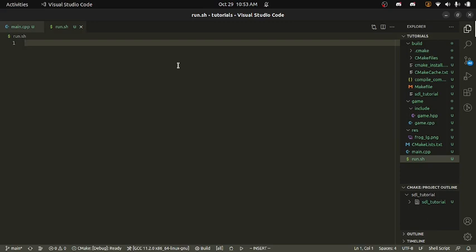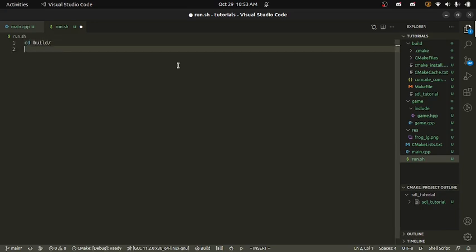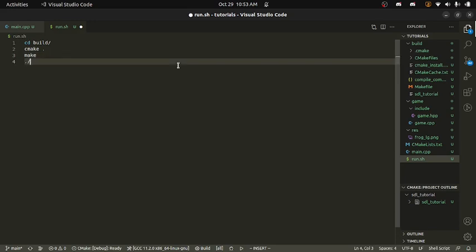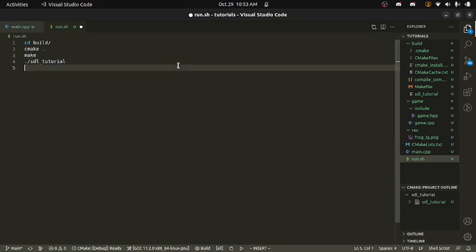So, cd into build, cmake dot, and then make, and then you would run sdl tutorial, and after that you would cd dot dot. So what we're saying is whenever we run this run.sh, we would cd into the build folder, and then we would run cmake dot, which would just configure the project, and then make, which uses a Makefile and creates a binary, and then run that binary, and once we close it, we cd back to here.